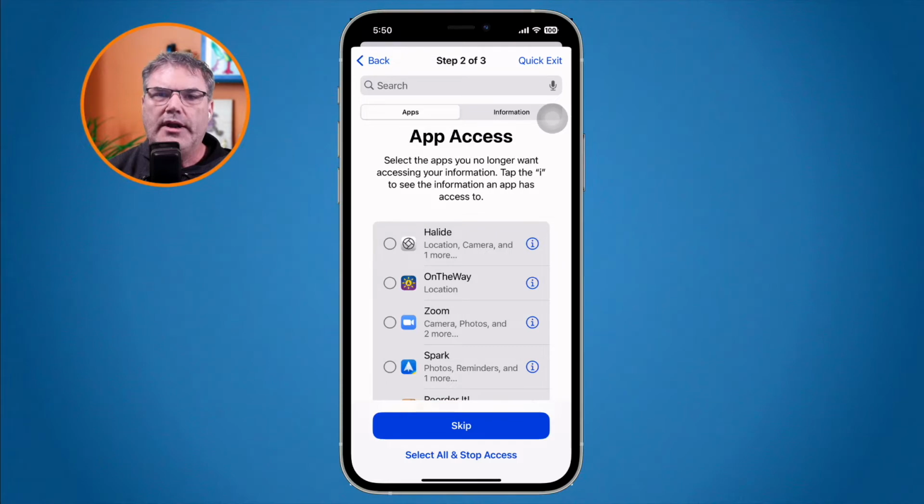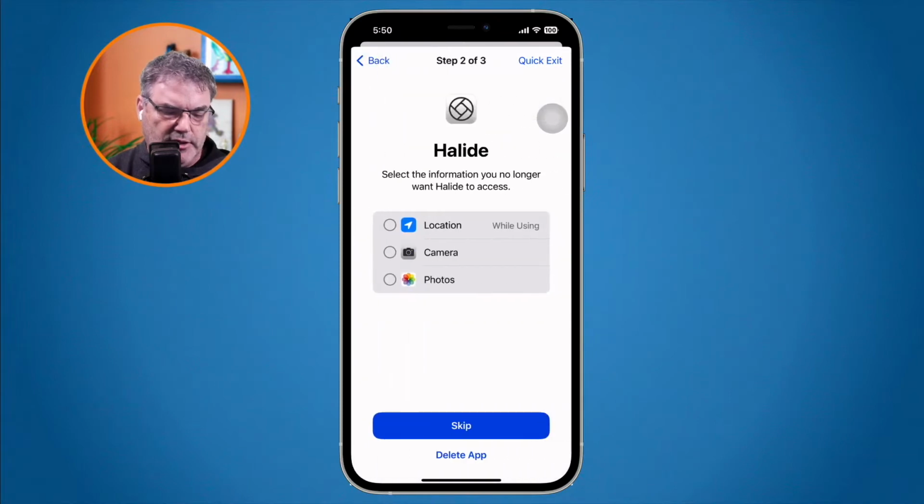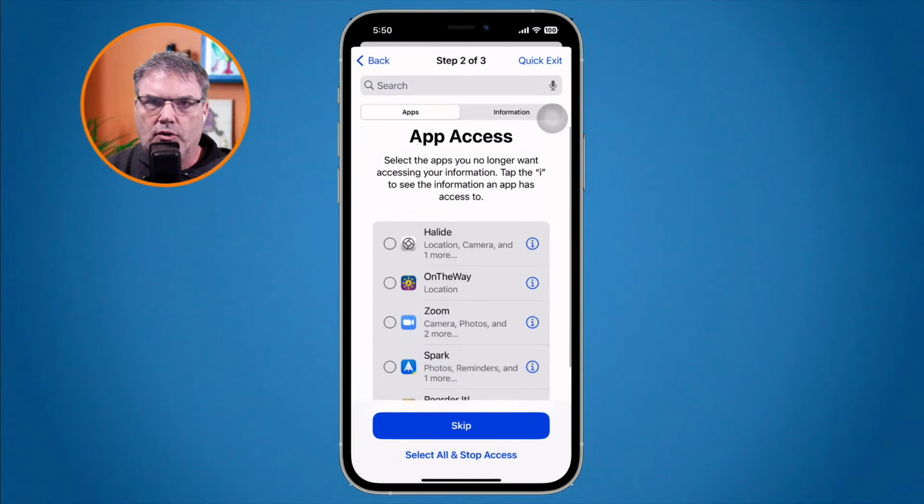Apps. What apps am I sharing my information with? And when I'm talking about information, I'm talking about my camera, my contacts, my calendars, anything like that. Well, right now we can see that Halide, this is a camera app, I'm sharing my location, camera, and one more with it. I can tap on the eye to view what that information is with my photos. Let's say I no longer wanted to share that with Halide. Tap on it, and I can stop sharing.